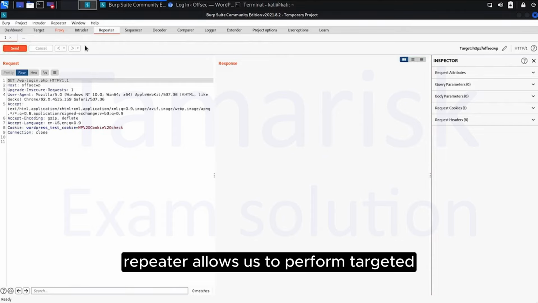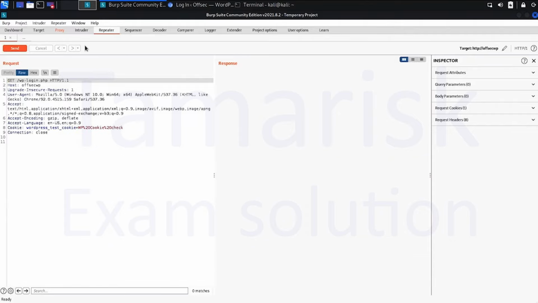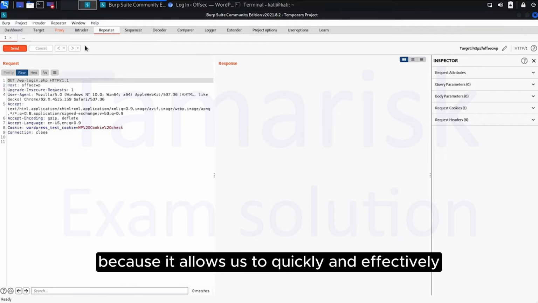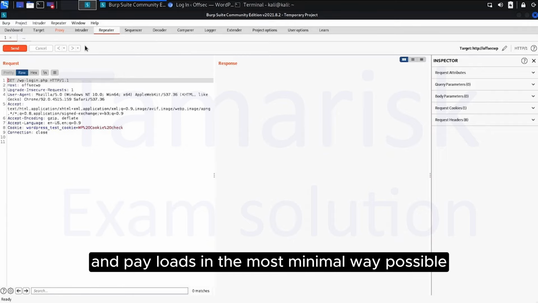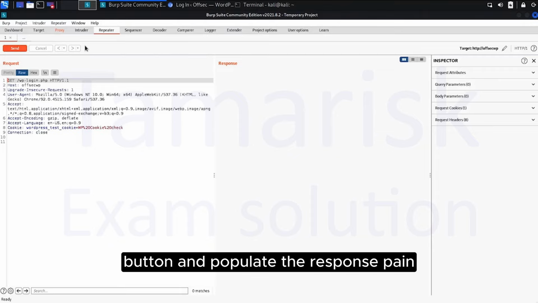Repeater allows us to perform targeted changes and manipulations to any HTTP request, send it to a web server, and view the corresponding response. This is a particularly useful tab because it allows us to quickly and effectively test our ideas and payloads in the most minimal way possible. We'll click the Send button and populate the response pane.